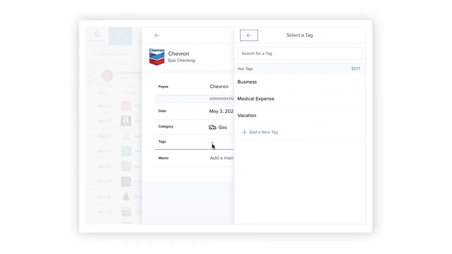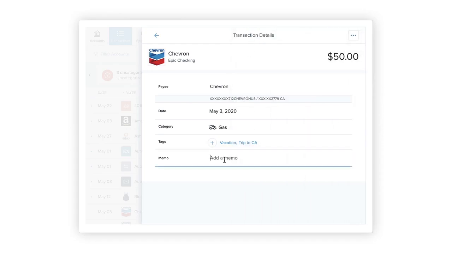Click the plus button and add a new tag. Type the name of the tag and click Save. You can also add a memo if there's more information you want to remember about this transaction.